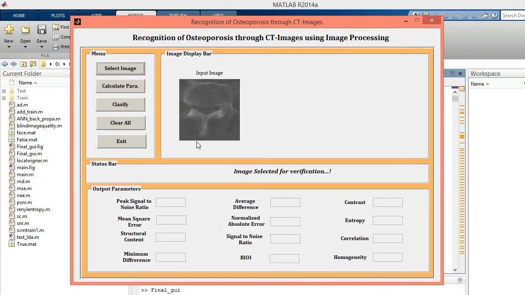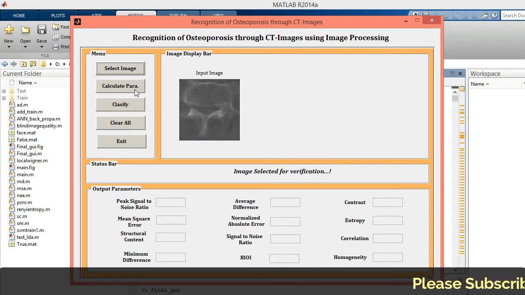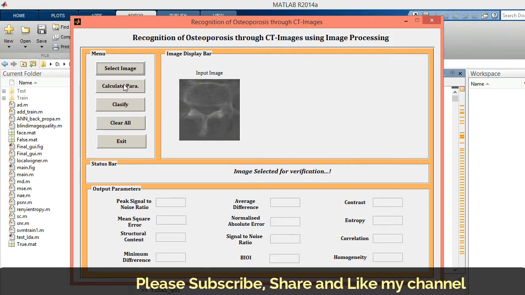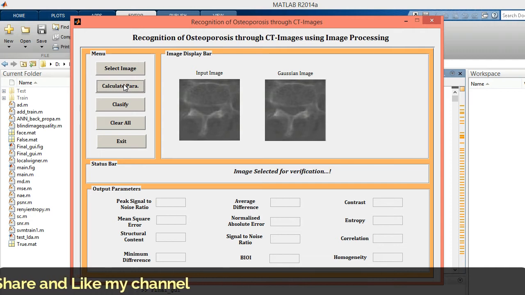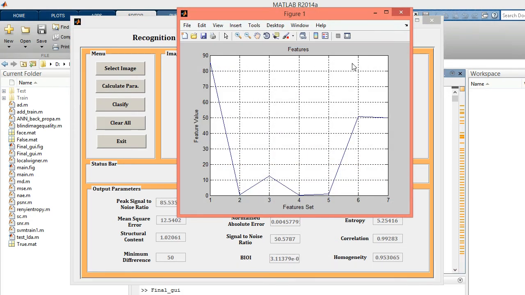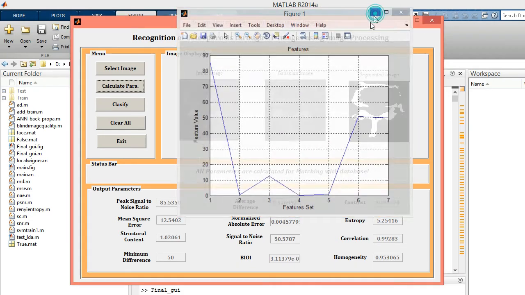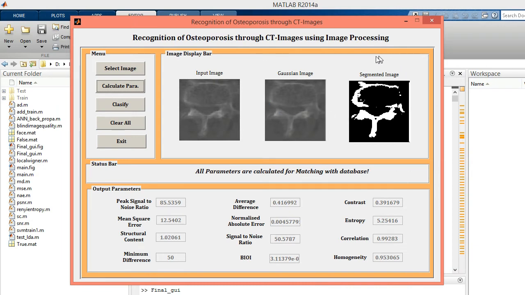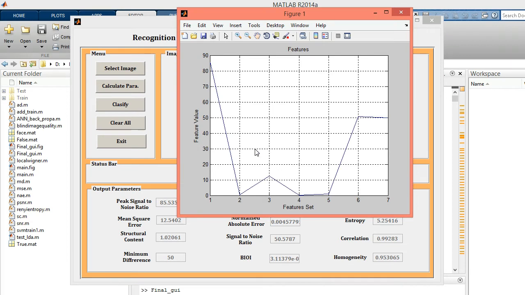Now the next thing that you have to do is you have to click on parameter calculation button. So just click on the button. It will find out the Gaussian image as well as segmented image. At the same time, the graph is plotted. That graph name is feature graph.